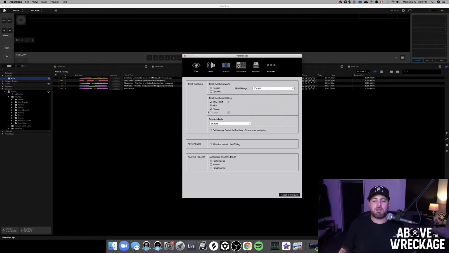Next, we're going to look at the actual settings. So when I bring a song into Rekordbox, I can actually choose what it analyzes. Now, I have everything clicked off here, BPM, key, and the phrasing. You can choose vocal. I'm not using a paid version on this computer of Rekordbox, so I don't have that option. But if you do, I highly recommend you analyze everything.